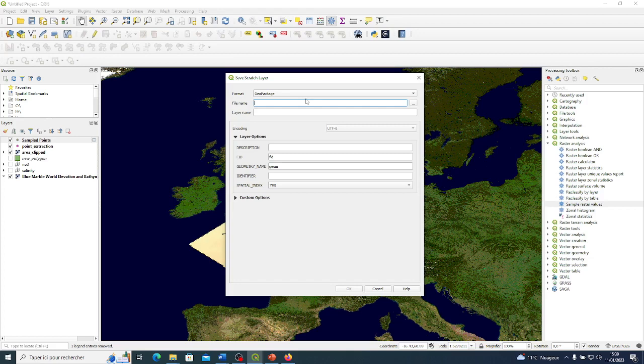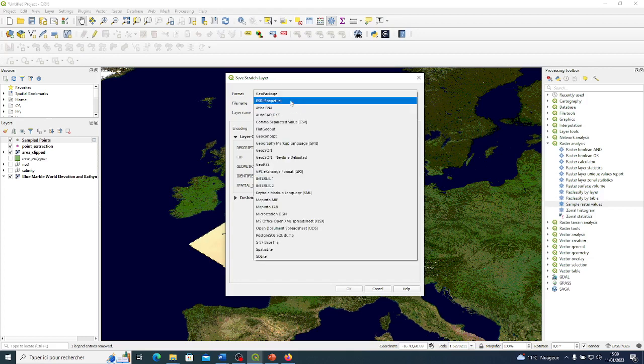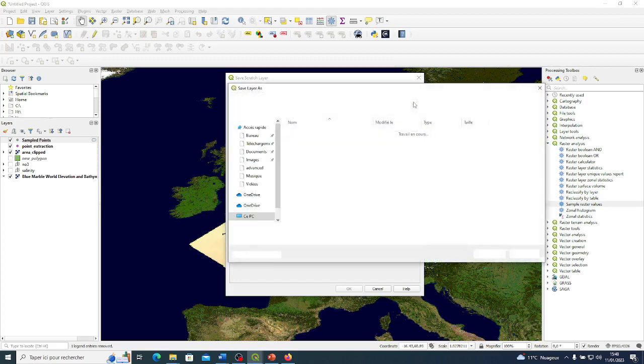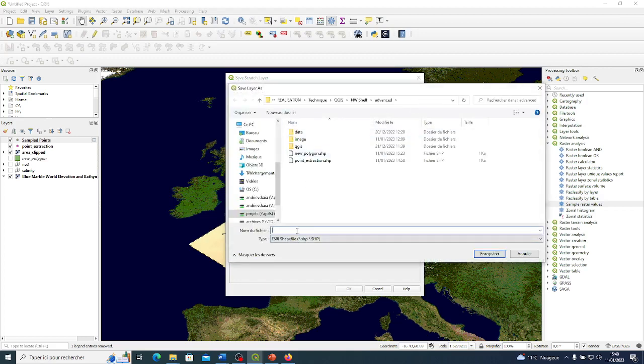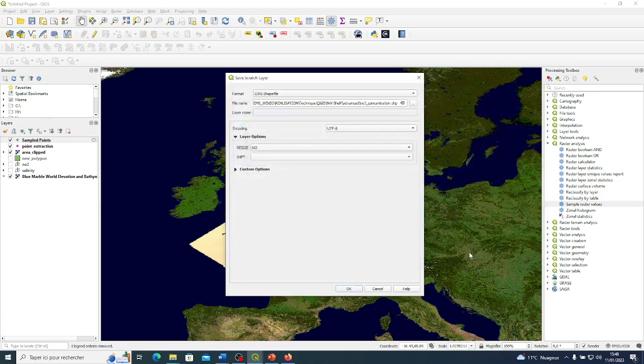And here we have the same as what I already showed you. So let's save this layer as a shapefile. We choose a file name and how we would call it, NO3 concentration, no mistakes now. Okay, and basically that's all. We click on OK.